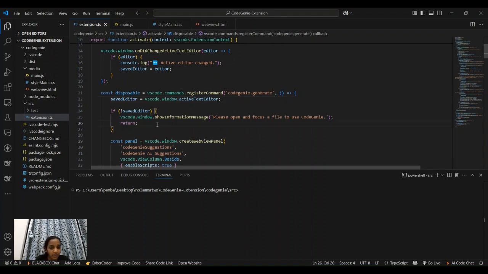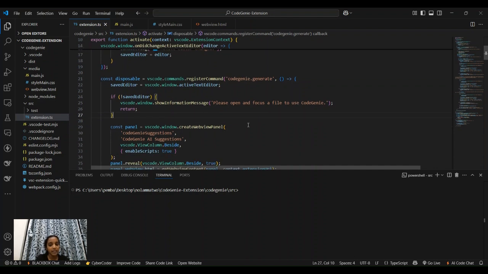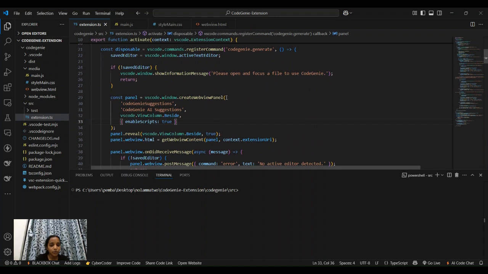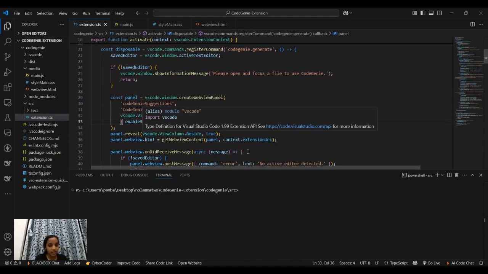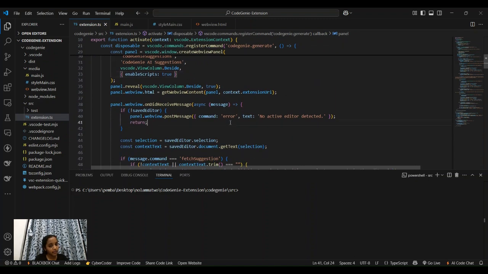Now let's come to this show information message. If a user doesn't open any editor file beside Code Genie, it sends a message to open a file. Now let's come to create web view panel. We are creating a web view panel beside Code Genie to make it easy for the user.